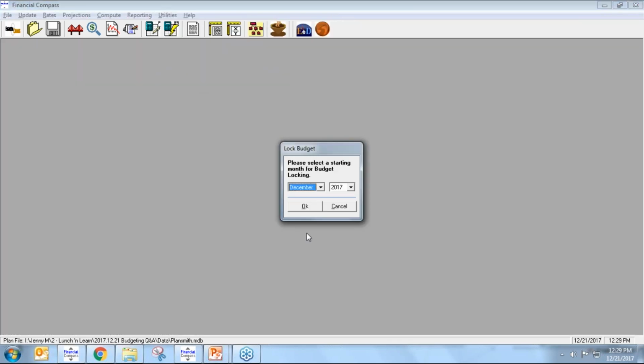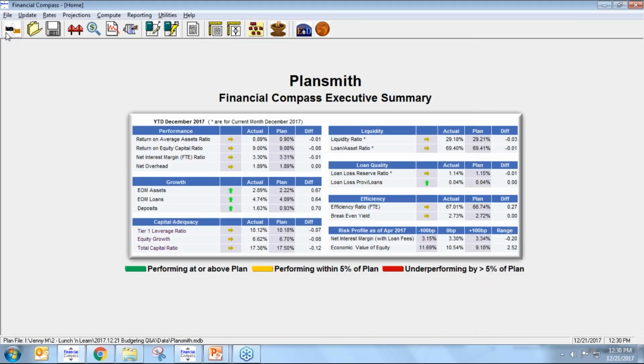Utilities, lock the budget. Again, it's going to ask you your starting point. I'm just going to hit cancel here. You know what to do. Because we're locking in everything from the projections to the new budget plan.